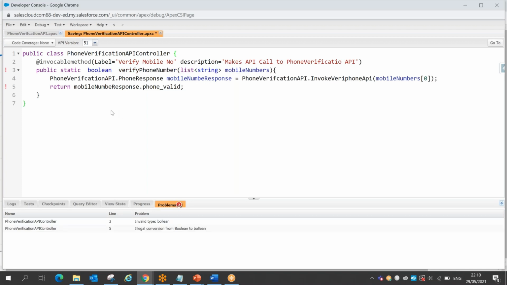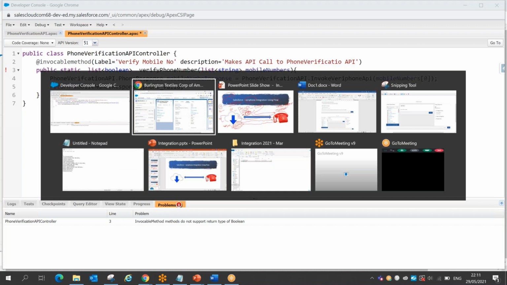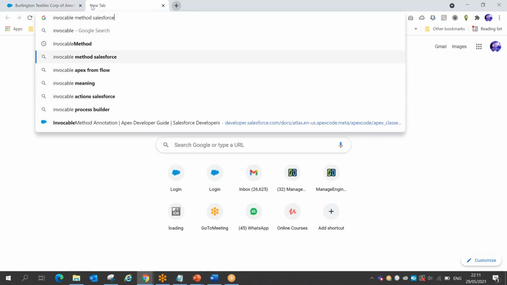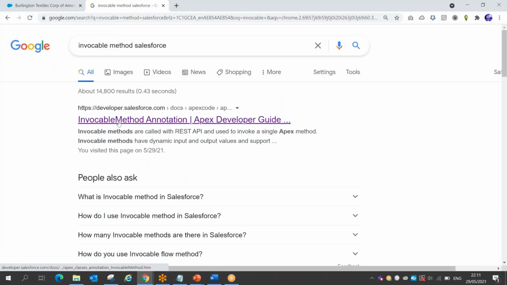Well, if I save it, you see what error I'm getting. Illegal conversion, invocable method does not support type of boolean. So that also I'm going to return as a list type. If you don't know about invocable method, let me show you quickly. If you search here, invocable method Salesforce, just for your knowledge, I'm showing you invocable method, which is nothing but an annotation.